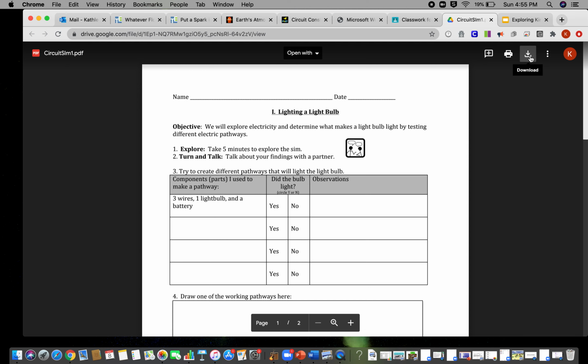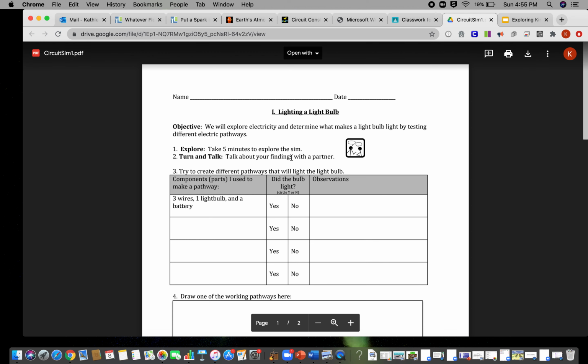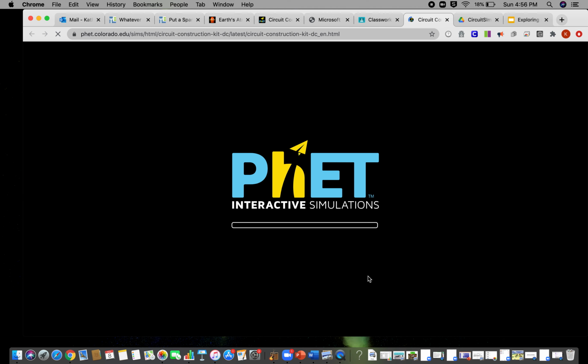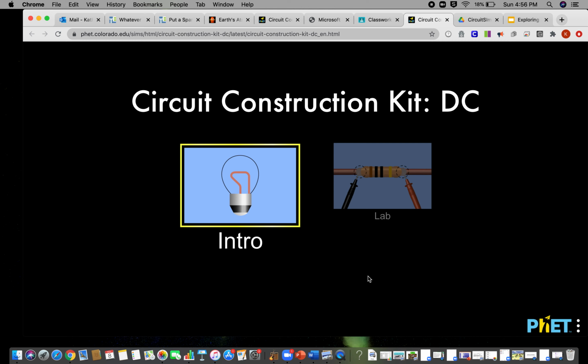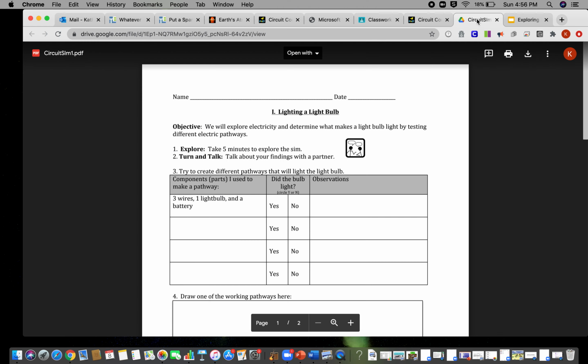What I saw several students in the classroom doing was using the split screen. So they had this PDF in one screen, and then they opened up the circuit construction kit in the other. Now, I would recommend for this assignment using the intro. Just use the intro. And when you get here, you'll see that you have these components. These are the components over here on the left. This is what you're going to be playing around with if you haven't had a chance to do so yet.